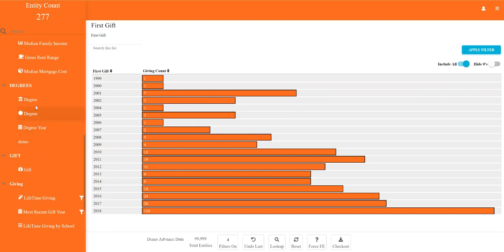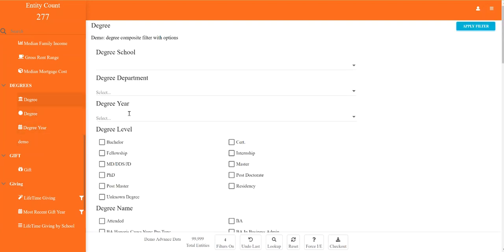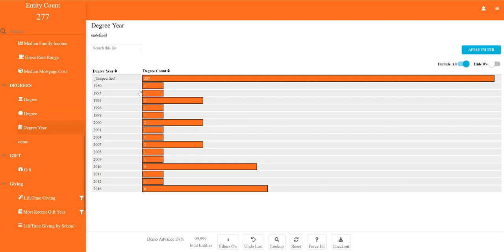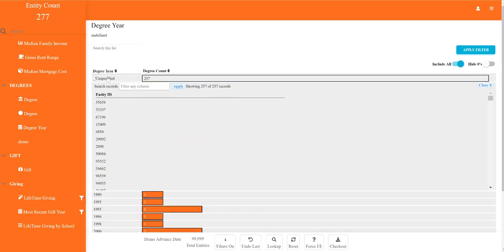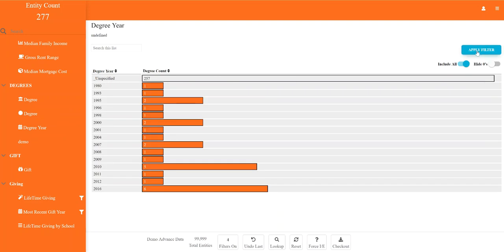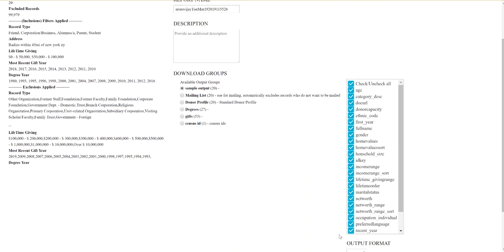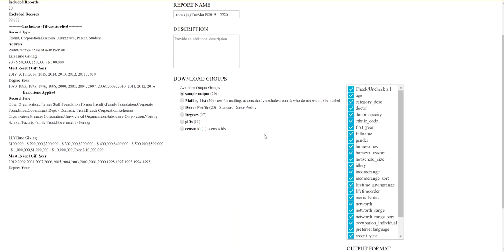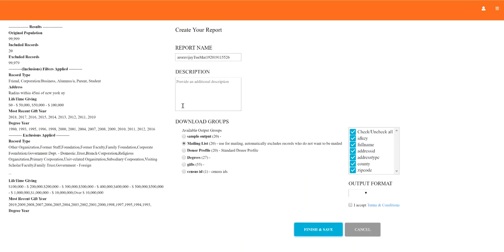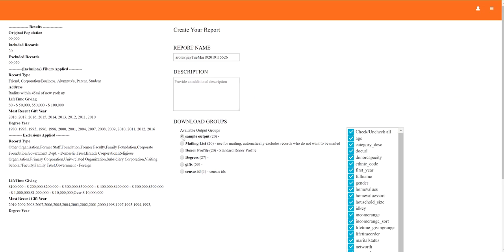Or maybe I want to see from the degree aspect of it, which department degree they have, or when they graduated. And I clearly don't have information for these 257 records, and these could be organizations also. Anytime I can click over here and see the IDs or specific information about those donors, and I can click on apply filter. So now I've got these 20 individuals, and I'm ready to check out, and I click on checkout over here. And this again allows the data owners to control what fields the end users can download and see.